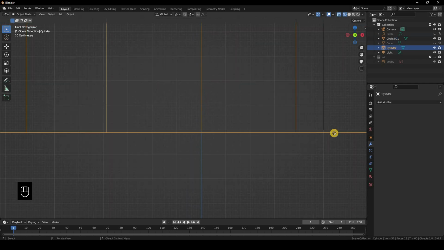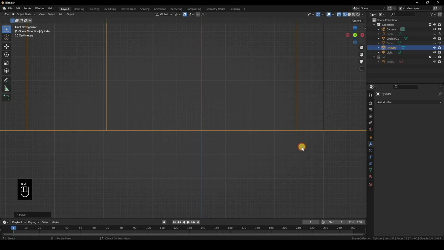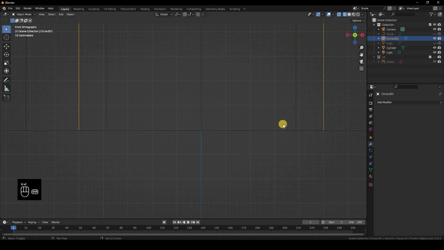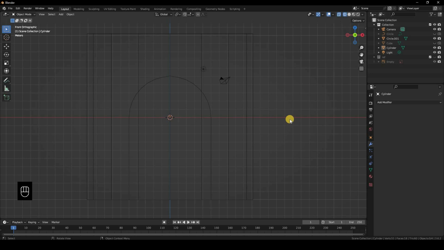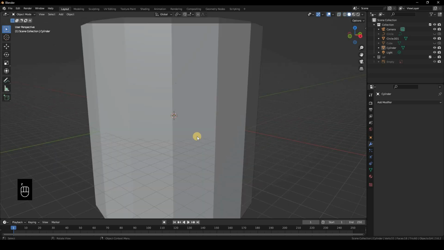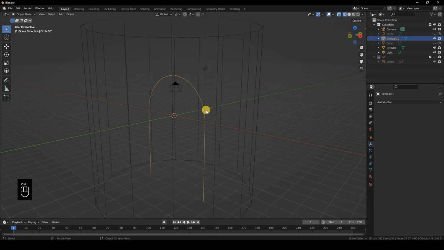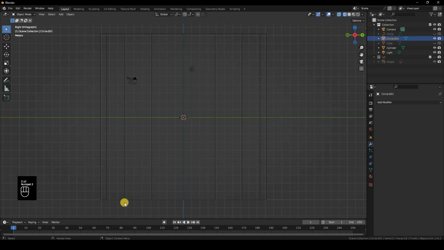I'll actually move this cylinder to be on the same side. I'll just turn on snapping for now, and then move it over here so that they're actually in the same place. Now the challenge is, how do we get the arch to shape the part over here?